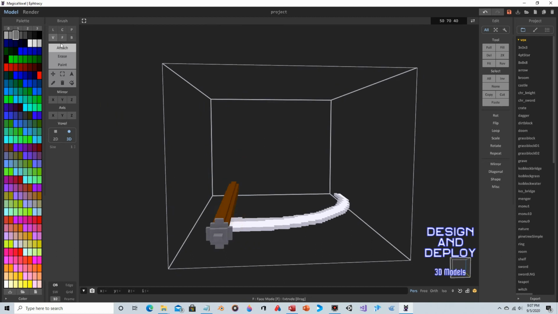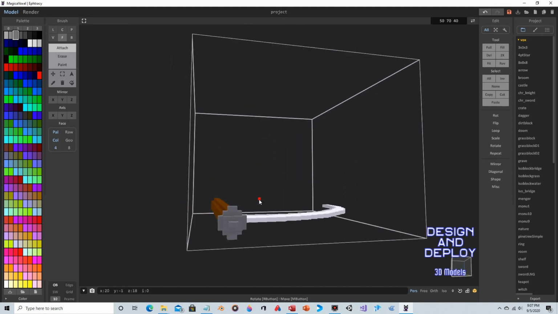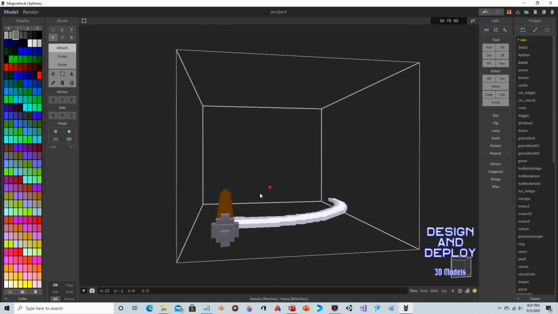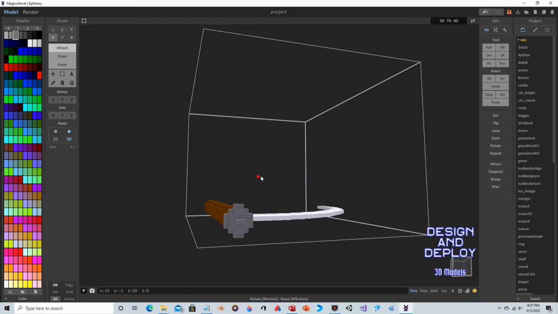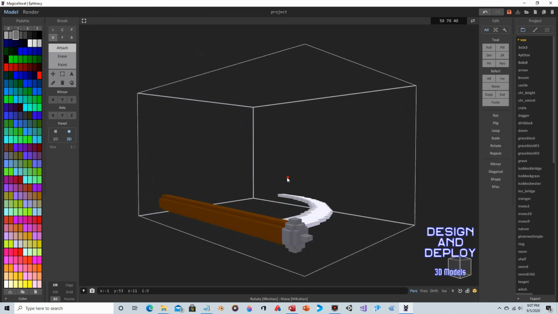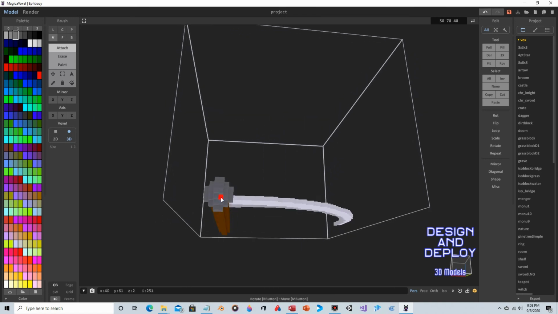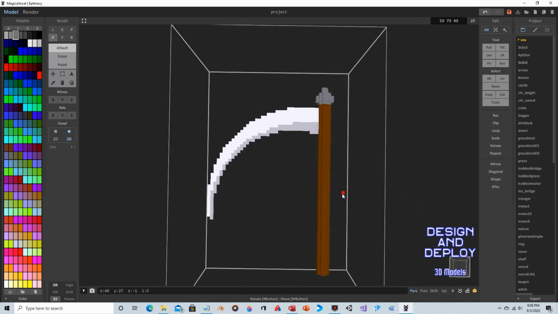We probably need to move everything out one. So if we do facing, move that out one more, move that out one more, and then move the sides out one more. It's not quite symmetrical either. There we go. So now you got a point to it. And so there you go. You now have a scythe that you can use in your voxel-based game.